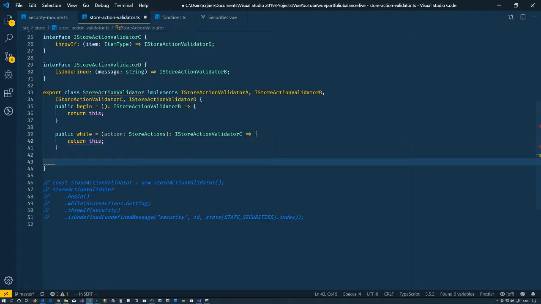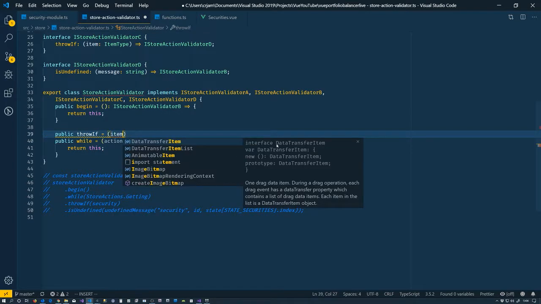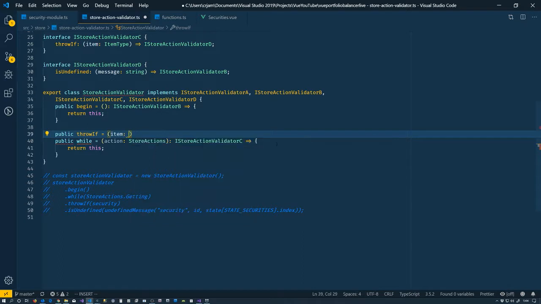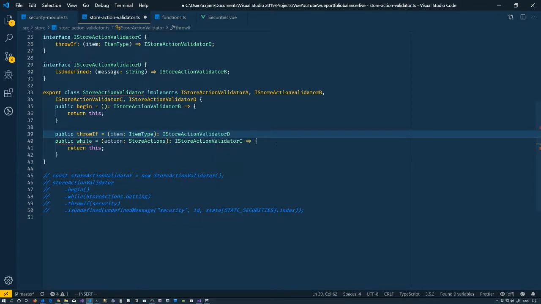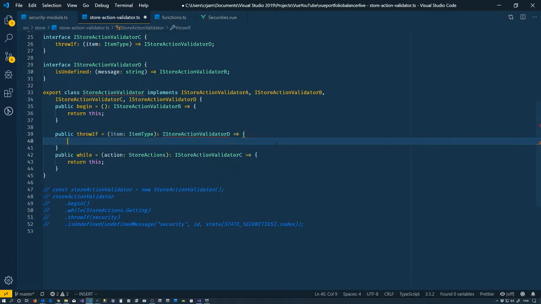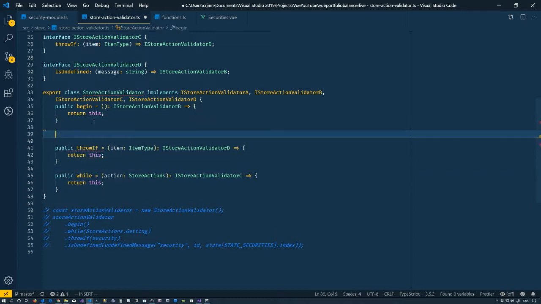Then we need the public, and where are we at? Throw if. Throw if takes in the item, which is the, what do I call it? Item type. I store, I think we're on D now. And return this. And we need the last one, is undefined.